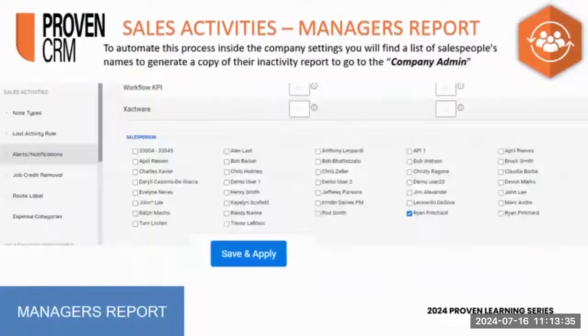In the company settings, you'll find a list of salespeople's names. This allows you to automate the process of generating their inactivity reports, which are sent directly to the company admin. Additionally, managers can configure their reports to be received automatically, allowing you to streamline your workflow with automated reporting.